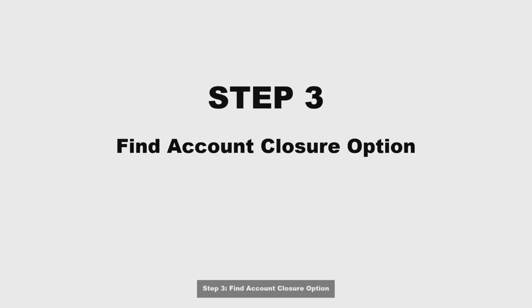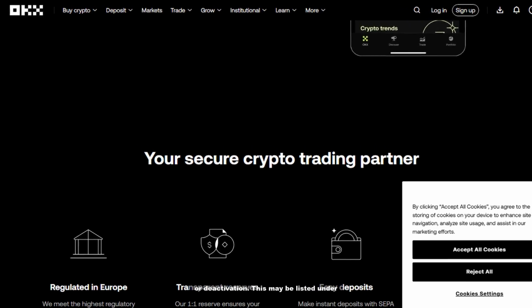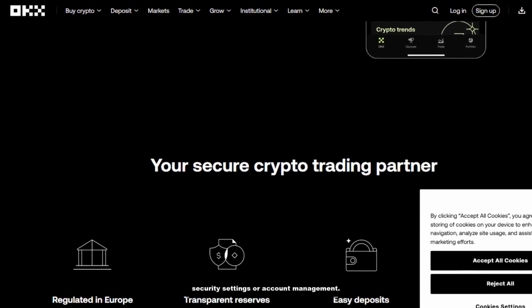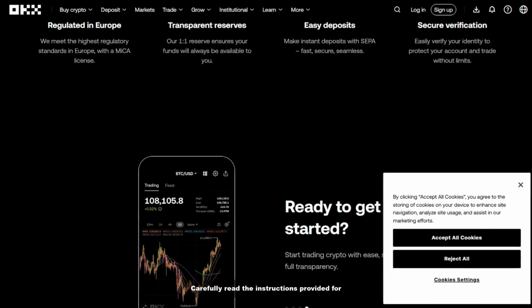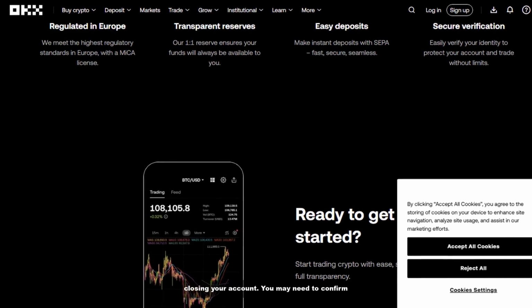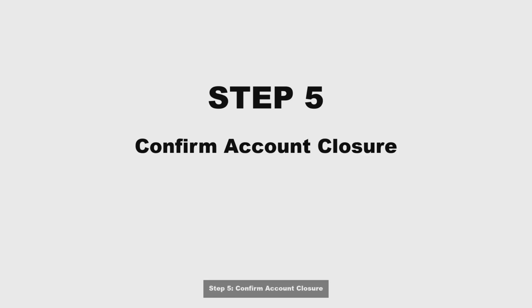Step 3. Find Account Closure option. Look for an option related to account closure or deactivation. This may be listed under Security Settings or Account Management. Step 4. Follow the closure instructions. Carefully read the instructions provided for closing your account. You may need to confirm your identity or provide a reason for closing the account. Step 5. Confirm account closure.